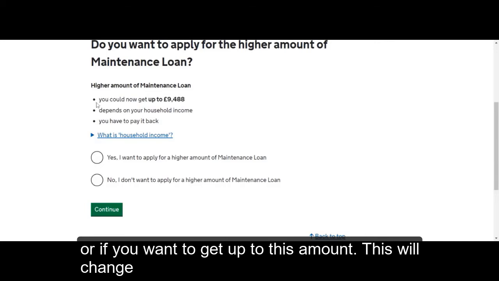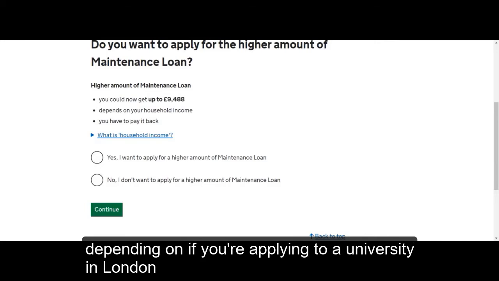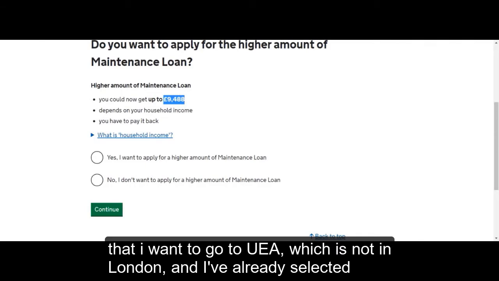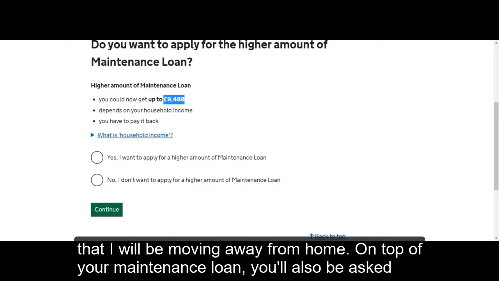This will change depending on if you're applying to a university in London or if you're living at home, but it's given me this figure because I've already selected that I want to go to UEA, which is not in London, and I've already selected that I will be moving away from home.